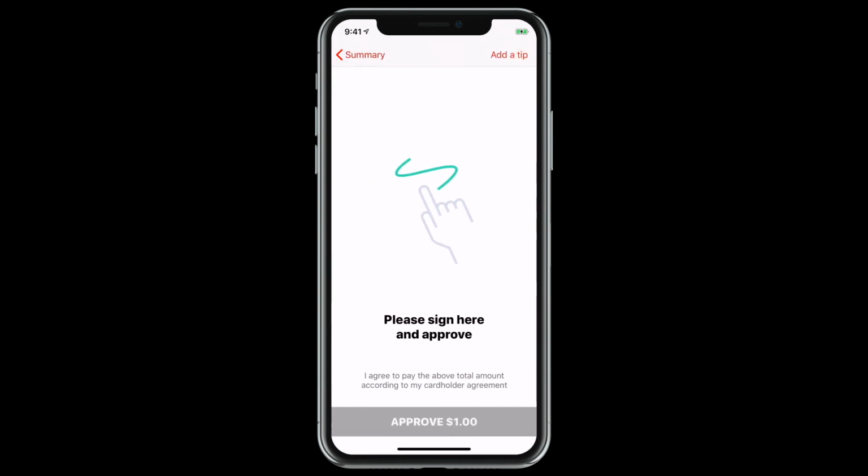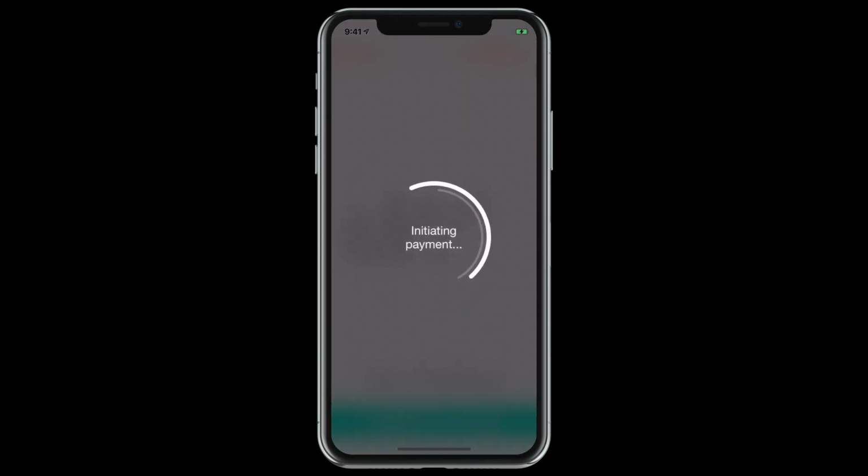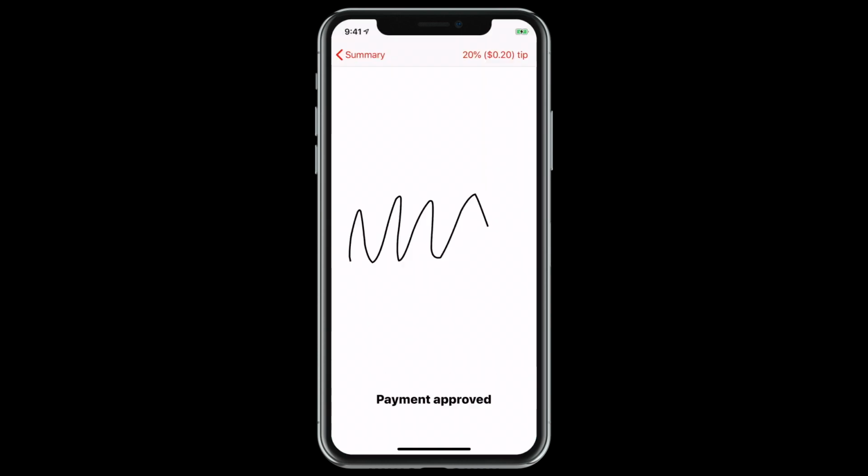So I'm just going to go quick, hit charge. Customer can sign. They can also add a tip if they'd like. So I'm going to add a 20% tip. So now I'm up to $1.20. When I hit approve, it's going to actually charge the customer.